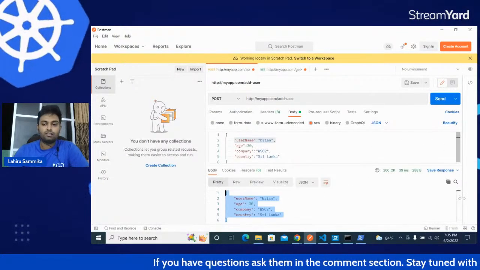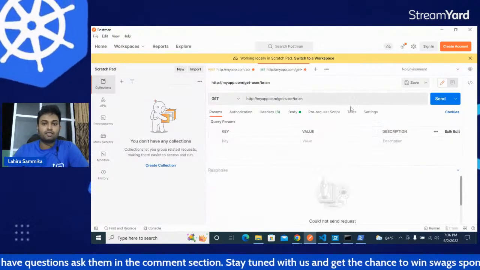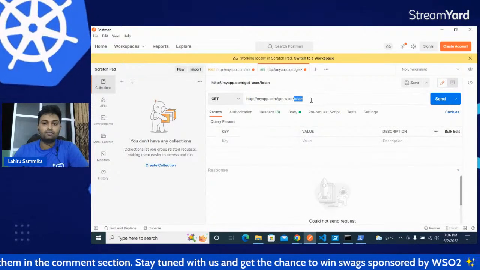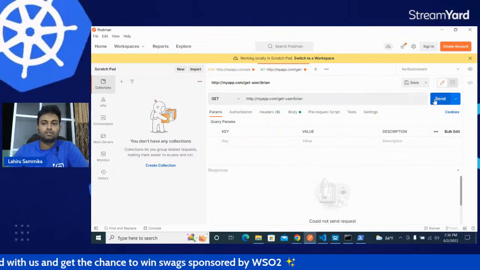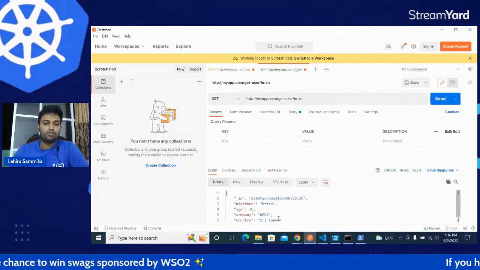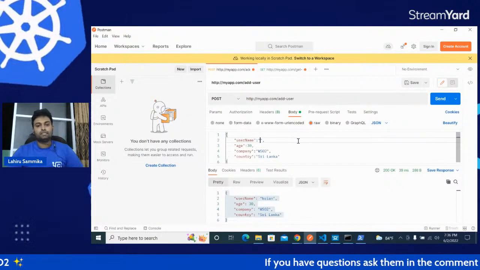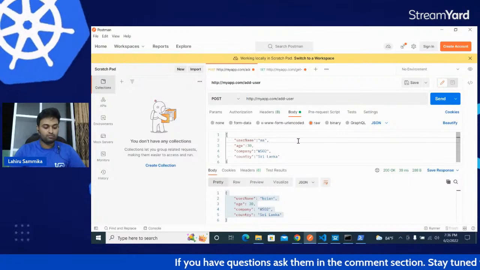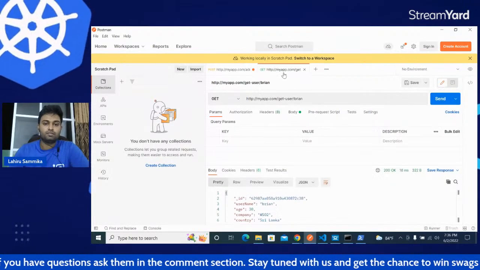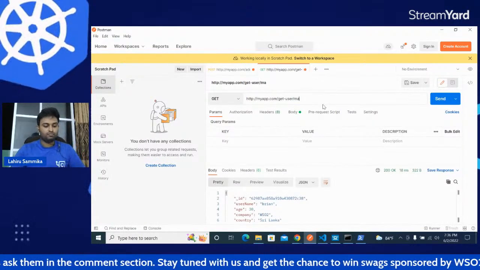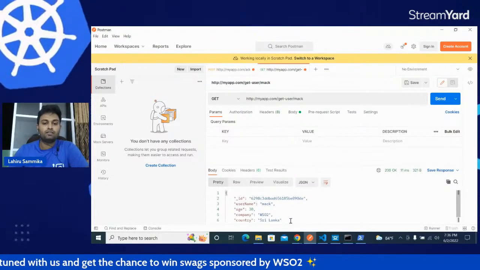You can see 200 is the status code, and let's check whether we can get that data. I have mentioned the name here at the end of the route. It's a get route. Send. Yeah, I got the data. Or let's check another name. I'll add Max or something, Mac or something, right? Let's check. Yep, you got that data, right?